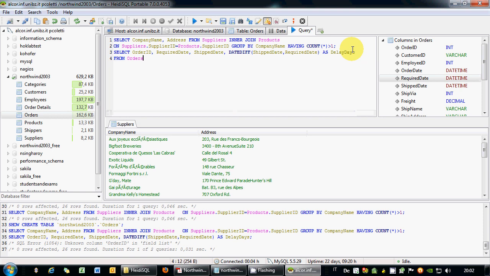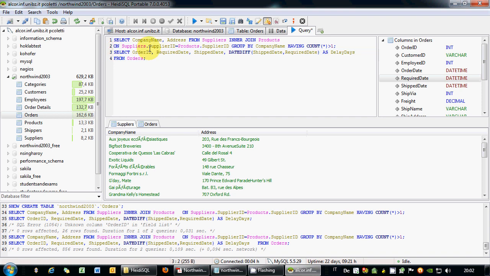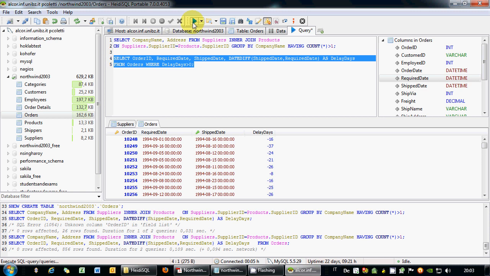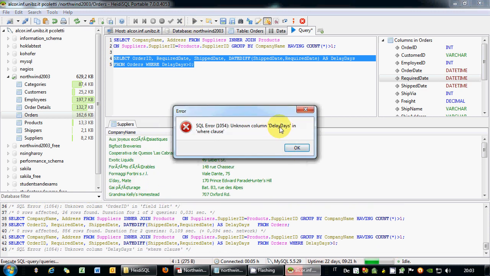Let's go to new. Why does it display? Okay, here. Order ID, required date, ship date, delay date. Oh, it's negative. Let's see. 1st of September, 16th of August, negative. Okay. So now, well, delay days are positive, so only the orders in delay. Let's see whether it works. Now it doesn't work because delay days is not accepted.